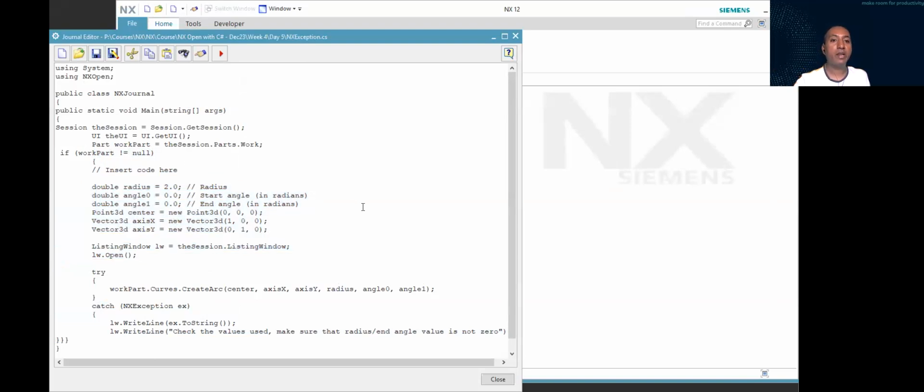Okay, so this is how we can handle the exception. Instead of getting into error, we skip doing that step. As there is no work part, there is no meaning in creating the arc. So, better, instead of getting into error, we avoid doing that step in our program. And this is how we can handle it.